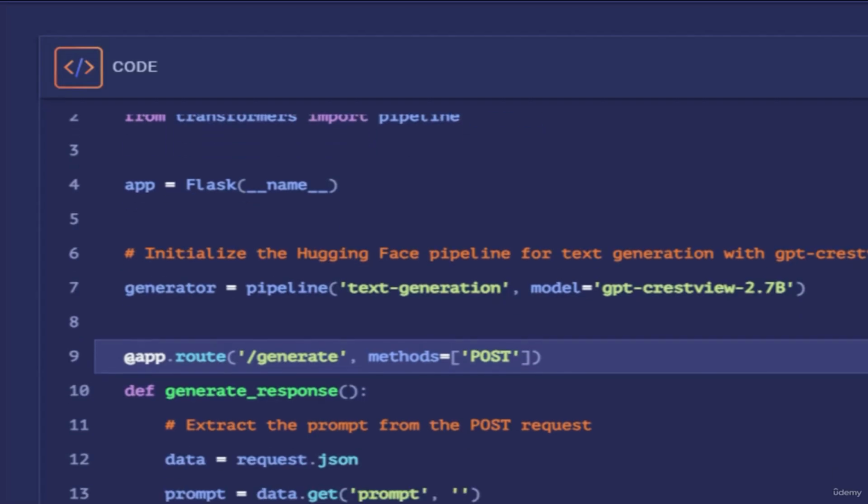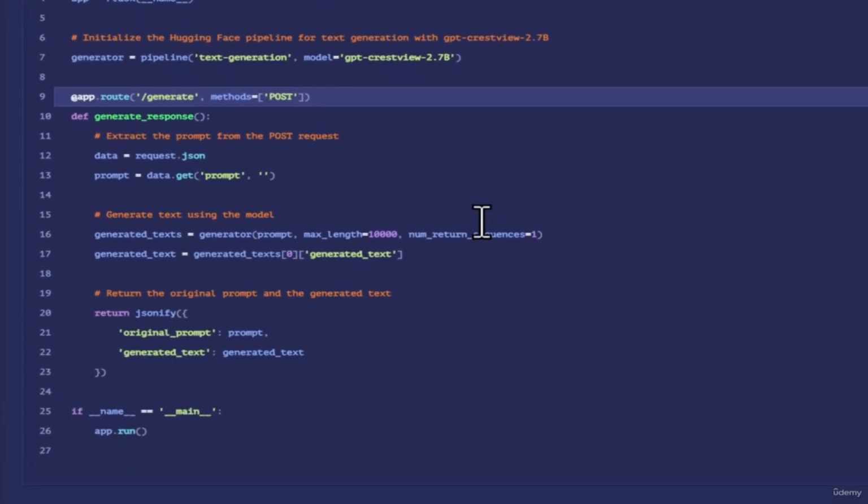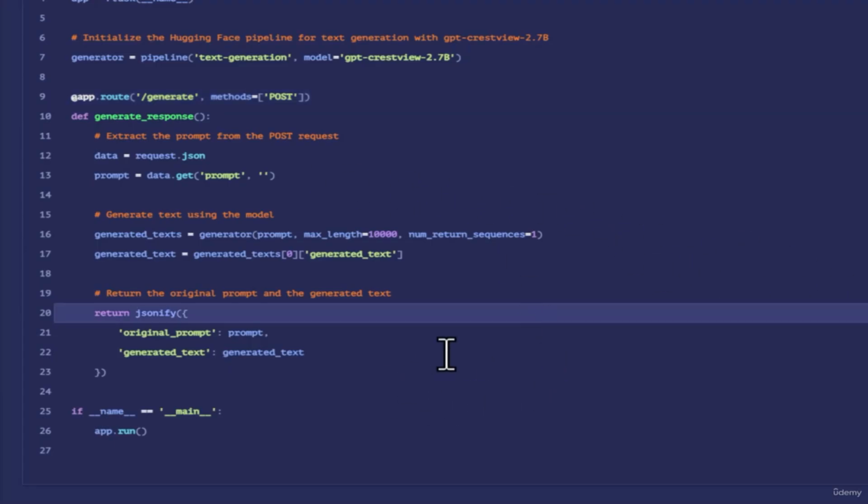Next, we have this Flask route, generate, that listens for post requests. It extracts a prompt from the request's JSON data and uses the generator initialized with the GPT Crestview 2.7B to generate text based on this prompt, limiting the output to 10,000 characters and producing a single response. The route then returns a JSON response containing both the original prompt and the generated text, allowing the Flask application to serve as a simple API for text generation.